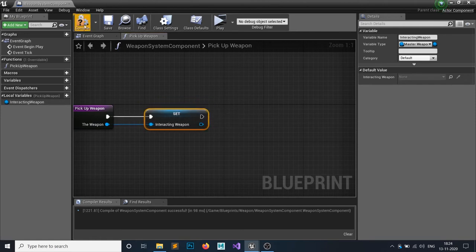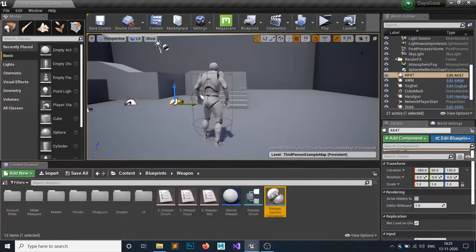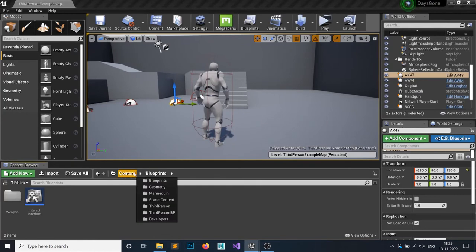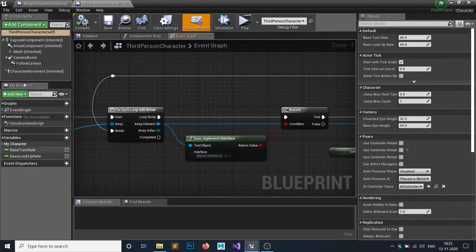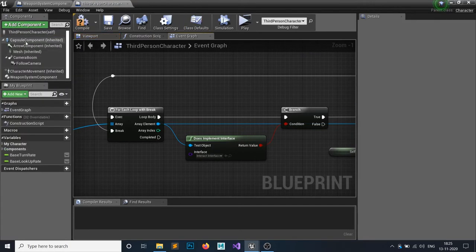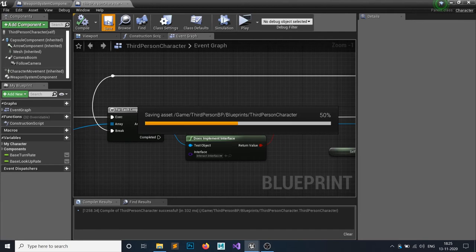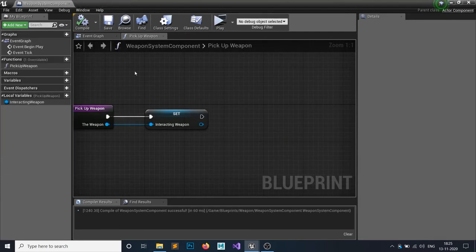Okay, hit compile and save. Okay, now what? Let's add this component to our player. So open your player character and add a component, the weapon system component. Yeah, this component, hit compile, let's save. And I don't need anything else.